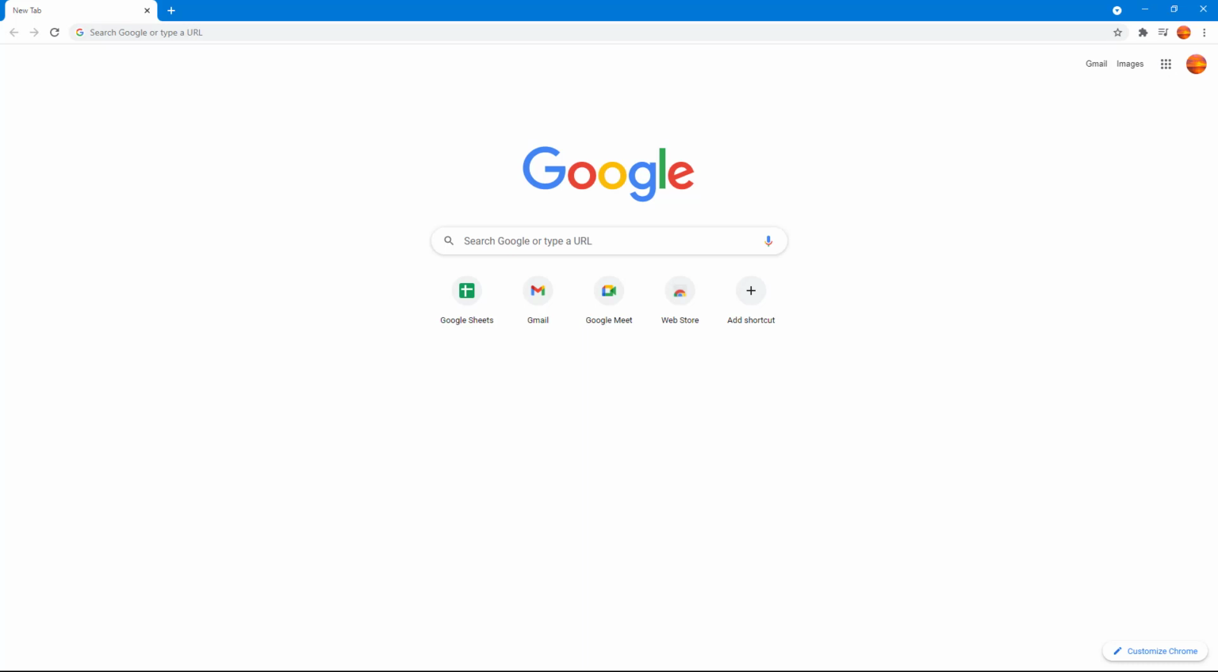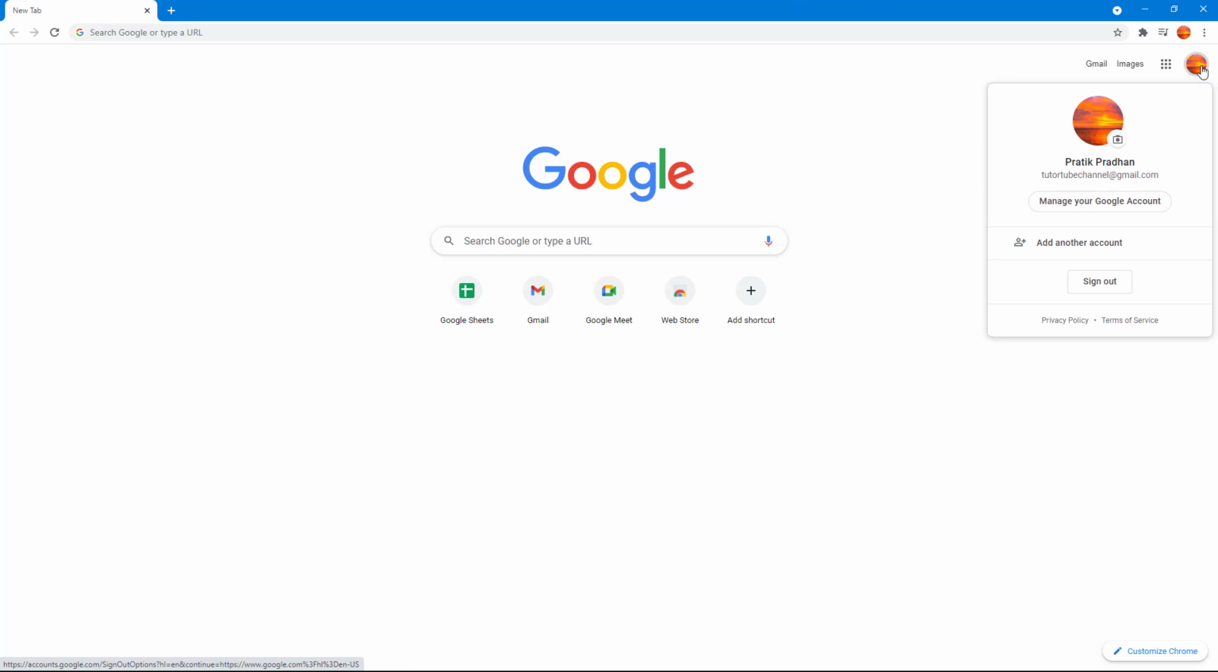So to access and create a Jamboard, you can see that I am in Google Chrome browser right here. You can use any browser of your choice. And I'm signed into my Google account right here. So that is where you have to start. You have to be signed into your Google account.